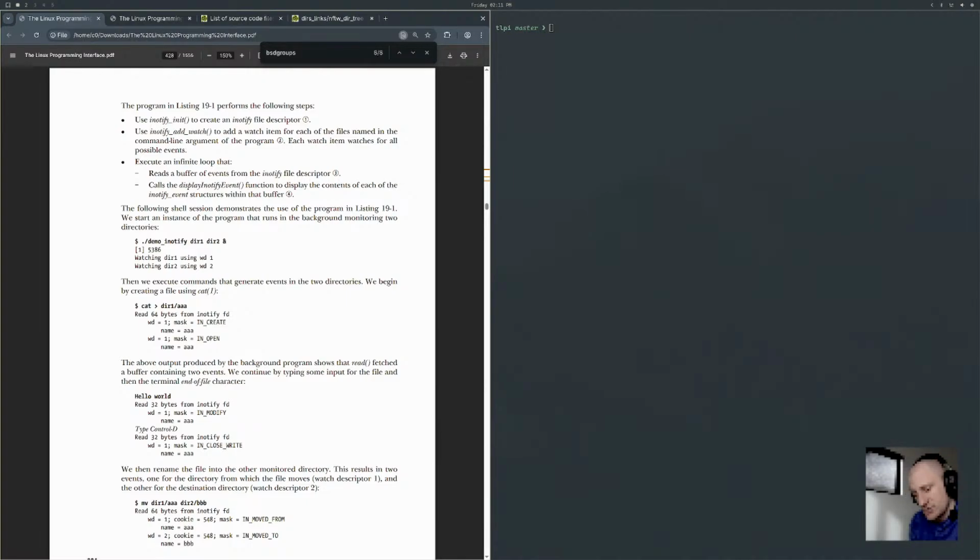The following shell session demonstrates the use of the program in listing 19.1. We start an instance of the program that runs in the background monitoring 2 directories. So we say, hey, dir1, dir2 in the current working directory. We then create commands that generate events in the 2 directories. We begin by creating a file using cat. So dir1 and dir2 already exist. That's important to note, because you can't watch things that don't exist yet.